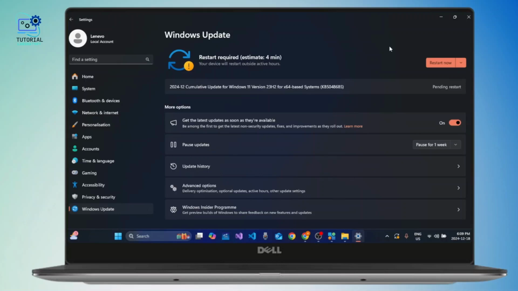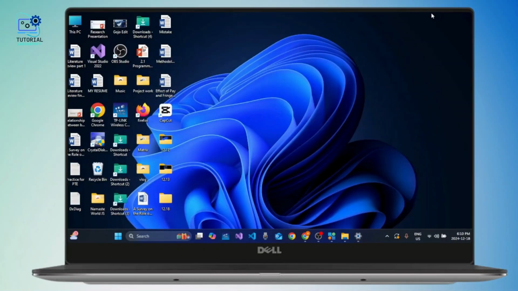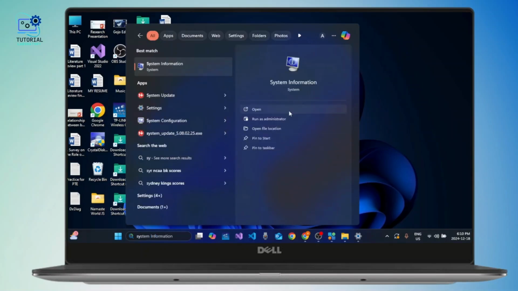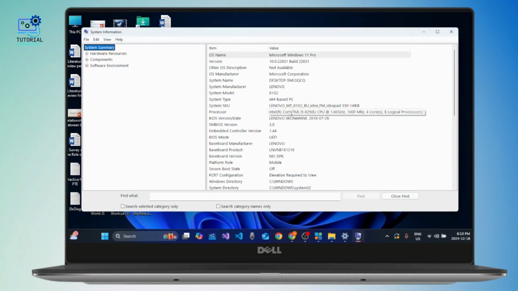The third method to follow is that you can manually install drivers. For that, again click the search icon and search for System Information. Open it. Here you need to find the model and search for the manufacturer website for drivers. If there is any, you need to click on download and install the drivers.